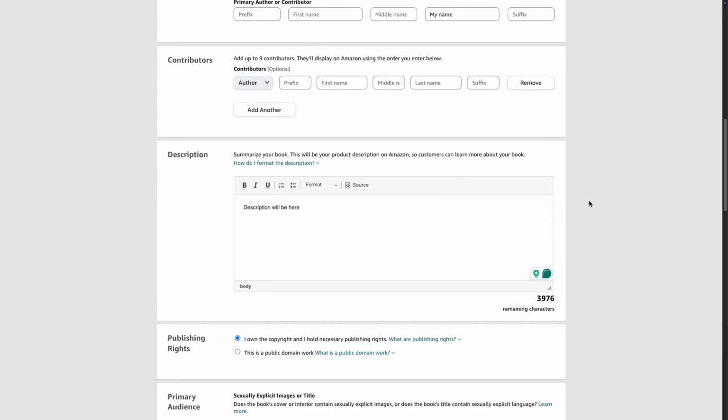You can also use formatting to make the description easier to read. The goal isn't to stuff the description with keywords. The goal is to convince the right customer that this is the book they're looking for.